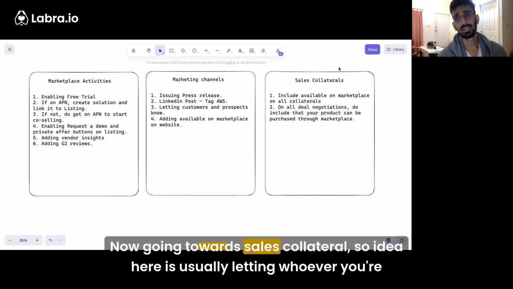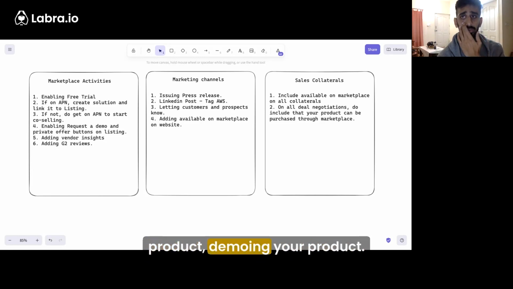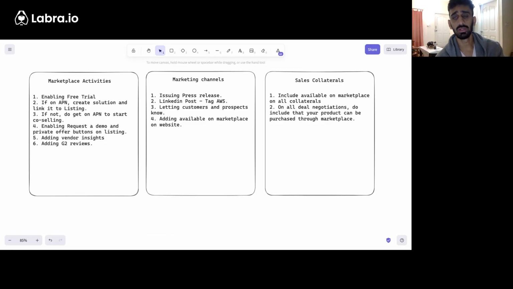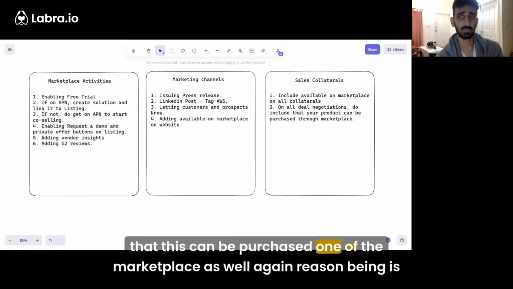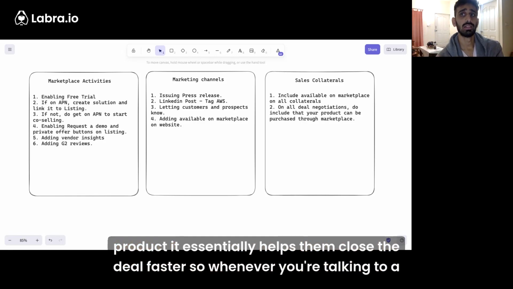Now going towards sales collateral. The idea here is, whoever you're currently dealing with in terms of negotiations, and you are presenting or demoing your product, in all those conversations do include that this can be purchased via marketplace as well. The reason being it's a great enabler, and if they know that they can use their credits and pay for the product, it helps them close the deal faster.